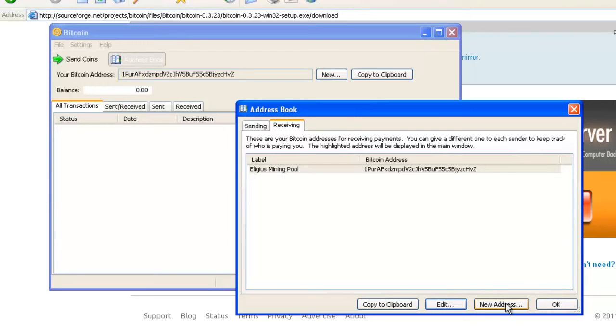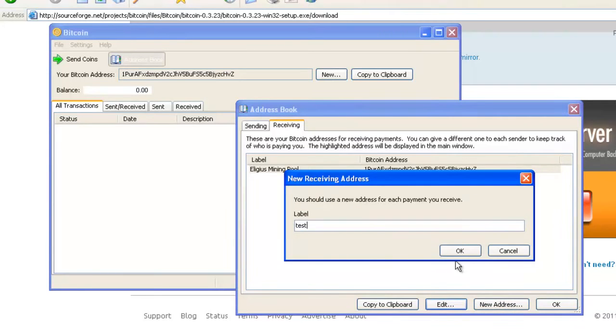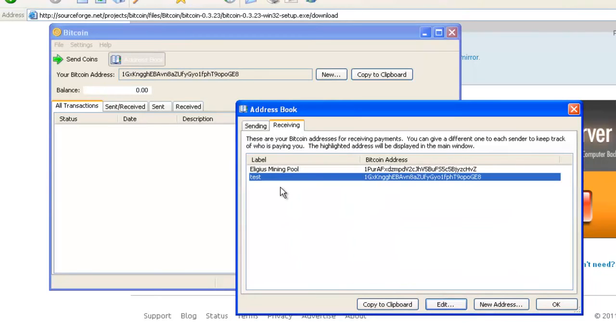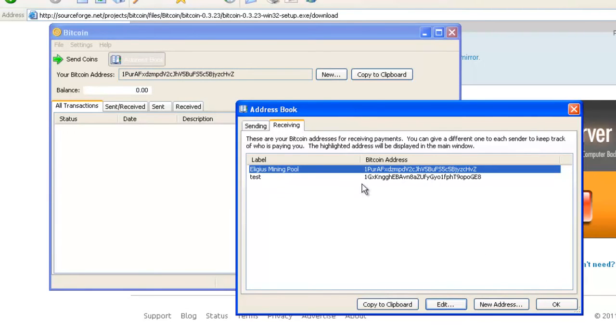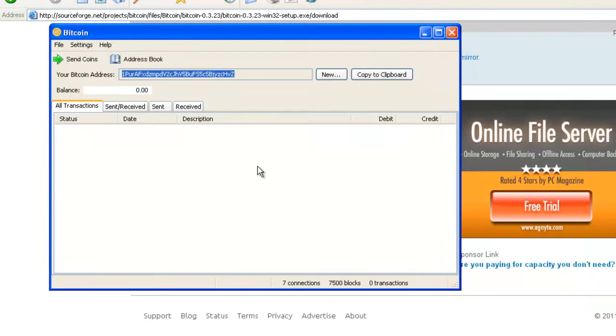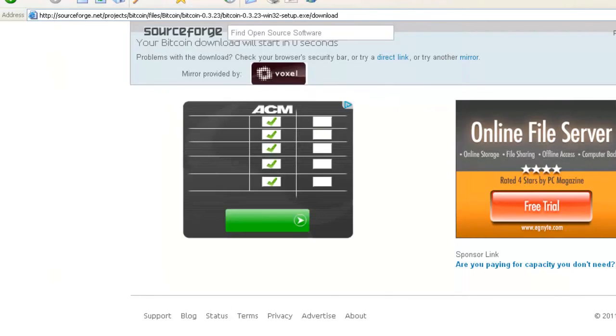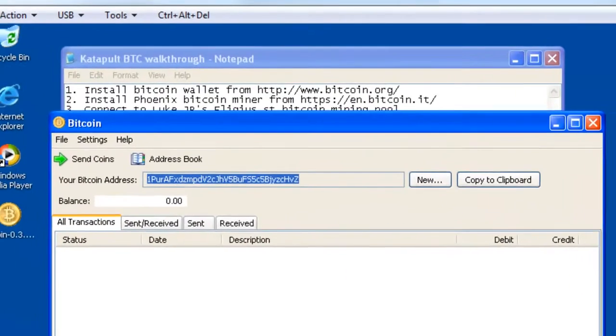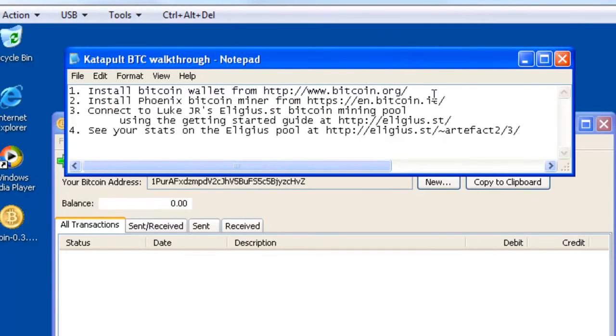And if you want to use an address for something else, you go in new address and you call it whatever you want. It doesn't matter, you can change it at any time. And here I just created two addresses. When you select an address in here, you'll see your Bitcoin address on top here changes. So we'll keep that one active for now, but that doesn't really change anything. So now that we're done with this page, let's close it down. Alright, so we have the Bitcoin wallet installed.